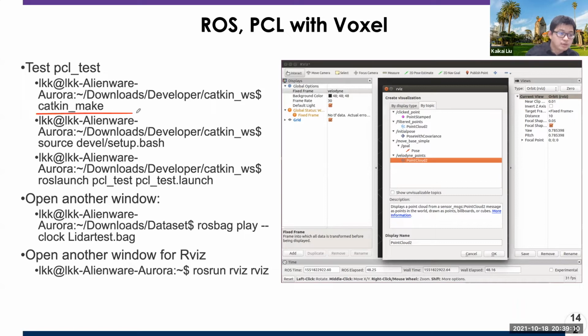After you write the code, you can do catkin_make and setup, then roslaunch the point cloud PCL test. In the PCL test, you can also open RViz for the visualization. Then you can use rosbag play. This is your recorded data, recorded in a LiDAR test, like in the bag. You can play the recorded data, go to your node. You can also run RViz to do the visualization. Then in RViz, you can configure.